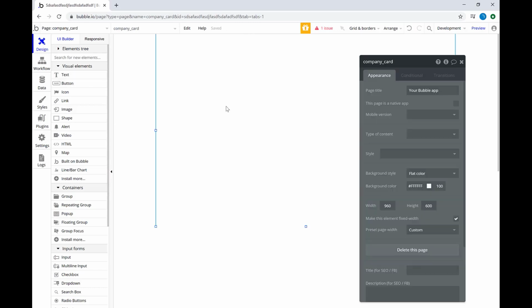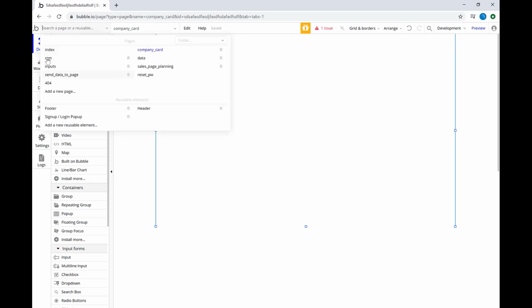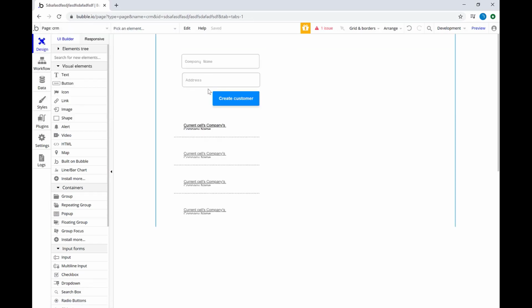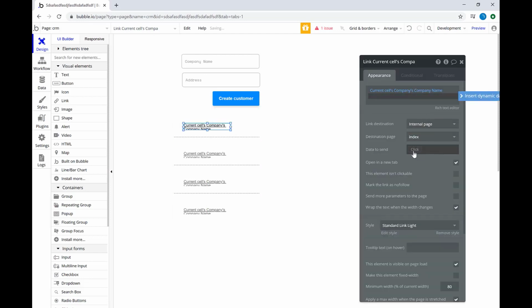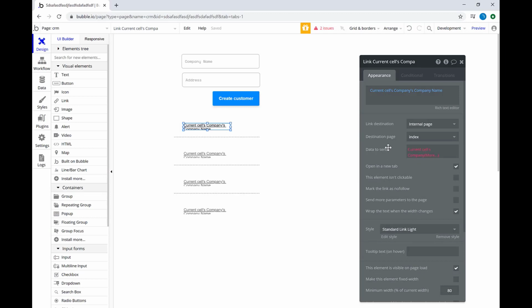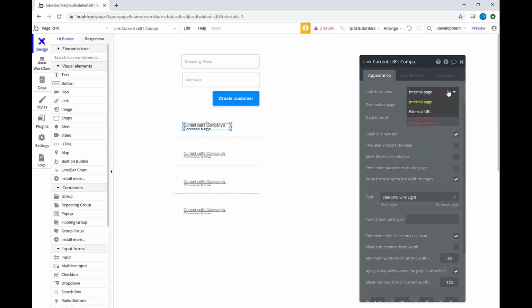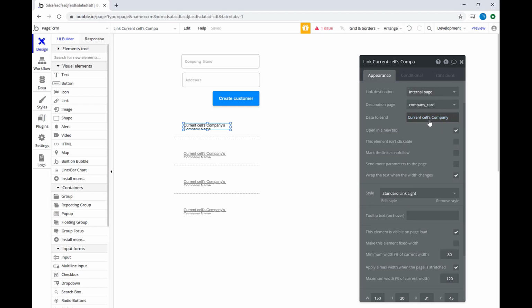So any data I send here, I want to designate. So I'm going to double click on the main part here. That'll pop up this where I can change the type of content. So this to be company content. So when I click on this in my CRM, entering my customer, I want to send current sales company to it. Now you do an internal page, and the page will be the company card, and all I need is company.